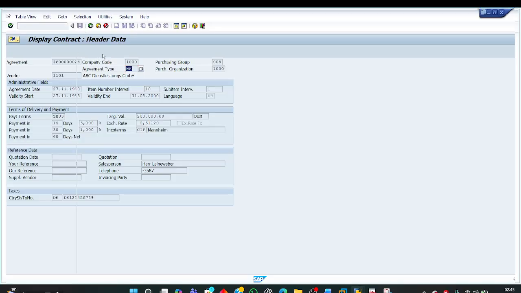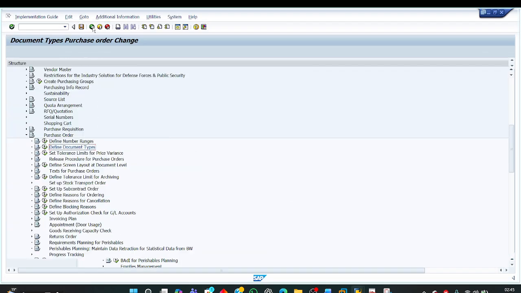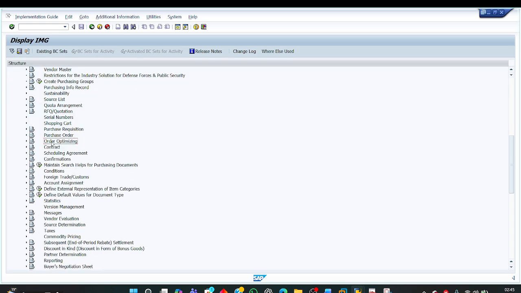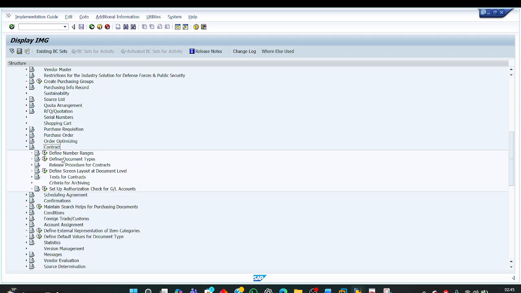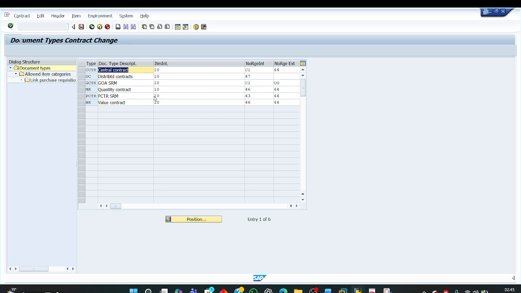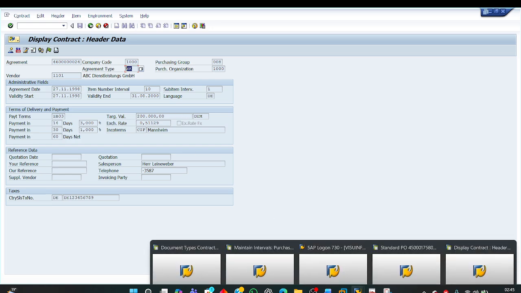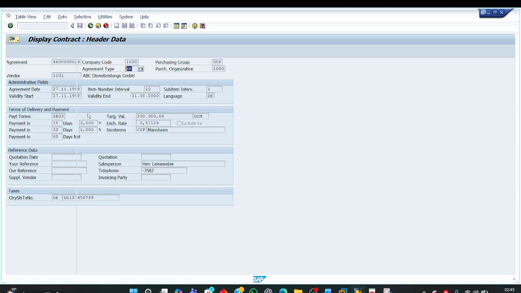Again it is set up in the same SPRO path. Let us go to SPRO here. I will go back, close this purchase order, and expand contract. Here, define document types. If you click on define document types, the contract type is MK, right? Let us again go to that contract and see the agreement type. It is WK. It can be MK or it can be WK. It can be a quantity contract or a value contract.